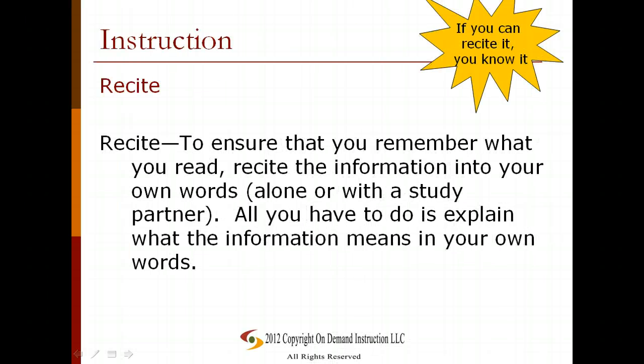And then finally, you're going to recite. This is where you make sure that you totally understand that material. To ensure that you remember what you read, recite your information in your own words. You can do this in writing by including a summary in your notebook, or you can recite it back verbally to another person. What you want to do is make sure that you're keeping it in your own words. Make sure that you can explain this information. If you can explain your information, that typically means that you understand it pretty well.